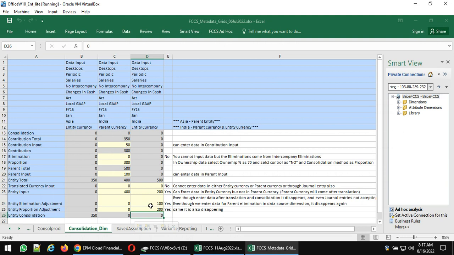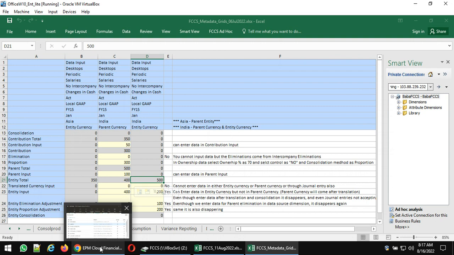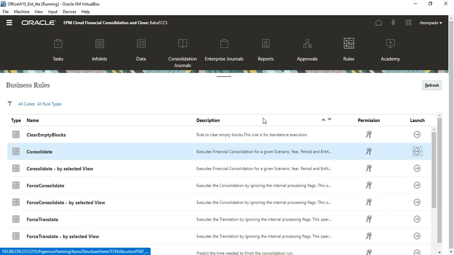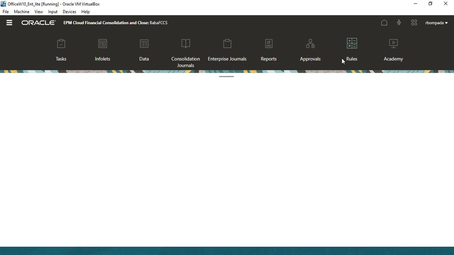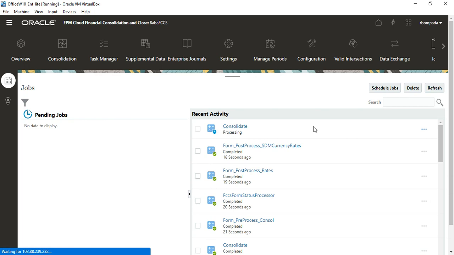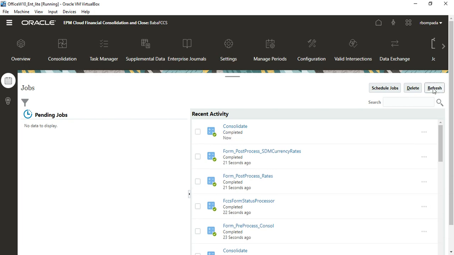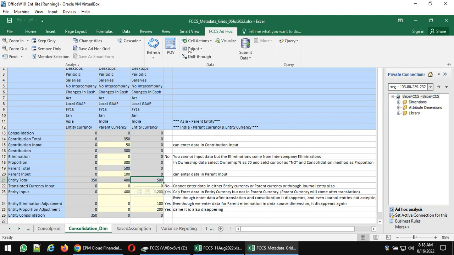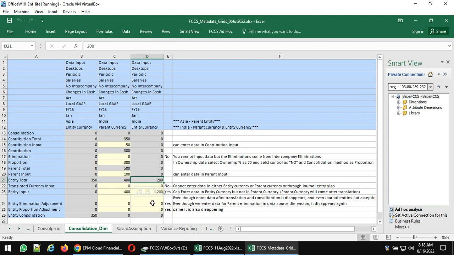So elimination adjustments, yes, 200, 300 plus 200, entity total is 500, right? Yes, come here, go to consolidate, launch. Then come here, go to jobs and see whether consolidation has run successfully or not, completed. Now come here and refresh the data. See, these two are becoming zero. I'm not sure why it is becoming zero. Maybe people did not complain about this to the product team. That is what we observed here.